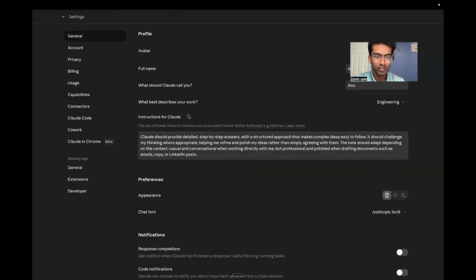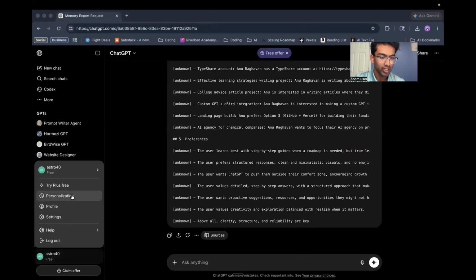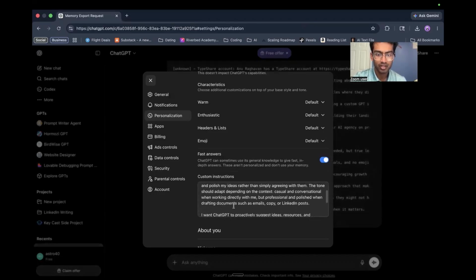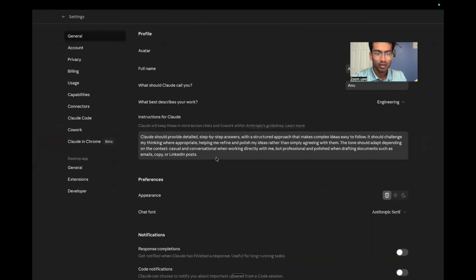So first off, in this general section, we have this instructions for Claude. It looks a lot like ChatGPT custom instructions, if you're familiar with that. For reference, if you want to access that, again, we'll click on our name, go to personalization, and you can see that we have ChatGPT custom instructions right here. So you can simply copy and paste that into Claude, put that into instructions for Claude, and then just replace ChatGPT with Claude, and it will use those instructions just fine.